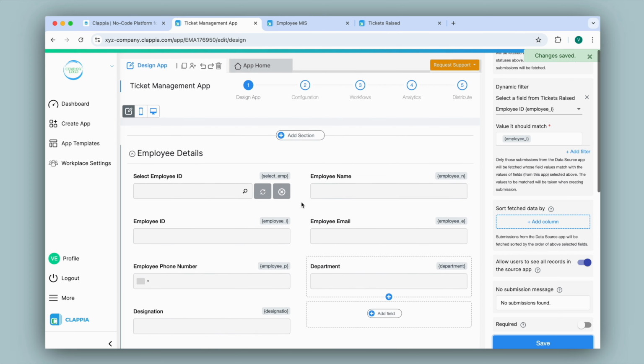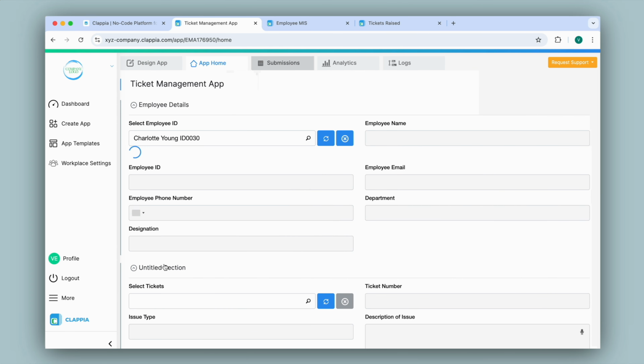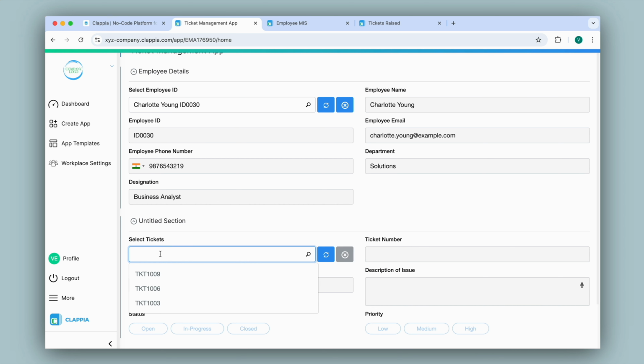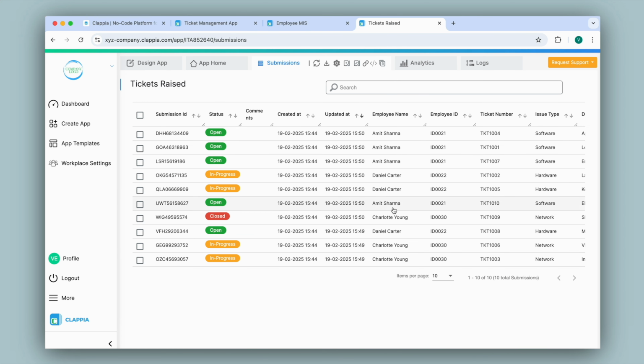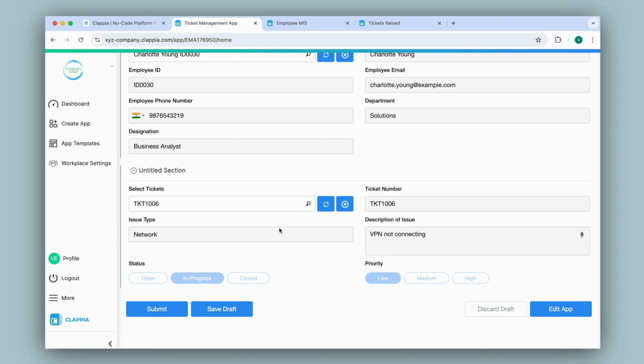Let's see how this looks in App Home. So first I'll make a selection for the employee ID. And now I'll select the tickets. You can see it shows me only 3 tickets now. So if I go to the Tickets app, there are only 3 tickets assigned to this person. So I can make a selection and all the details appear.